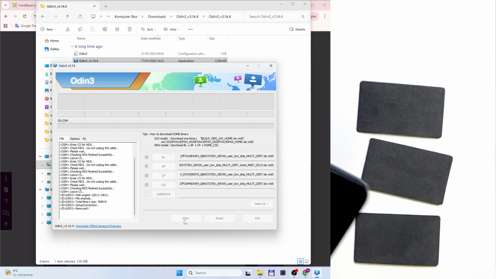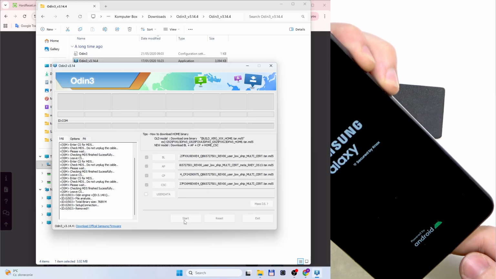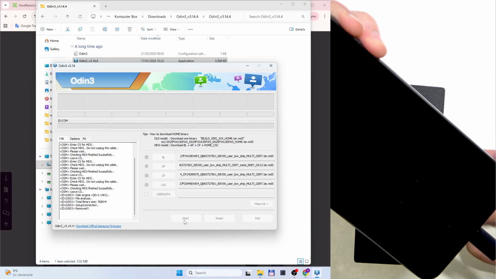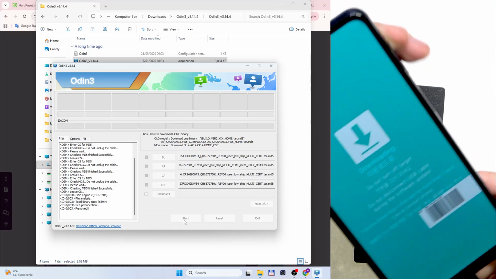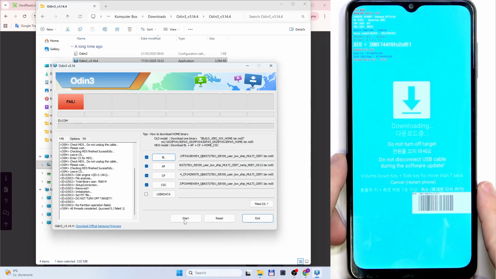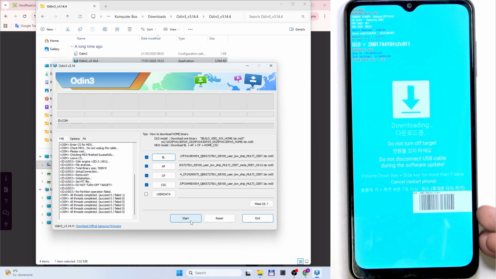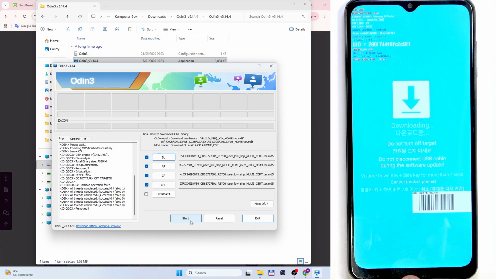No, I failed. Power and volume down for about 7 seconds, and then quickly volume up and volume down, and we're in. Okay, let's try one more time, but now it says it failed, even though it doesn't even light up here. I don't know. I'll just replace the cable, or maybe just plug it into a different port on my computer, at least. Yeah, I'm gonna replace the cable.